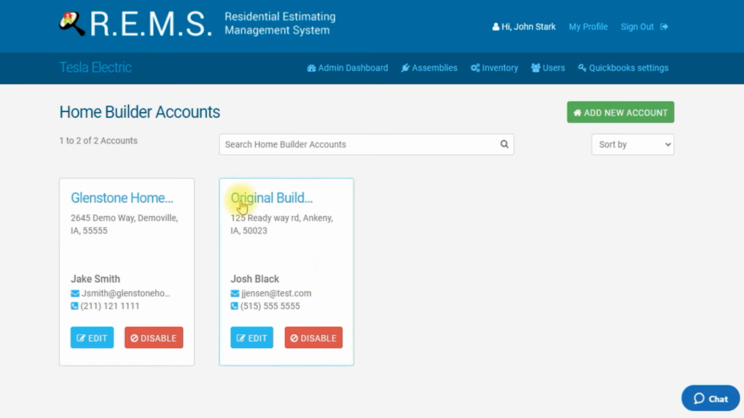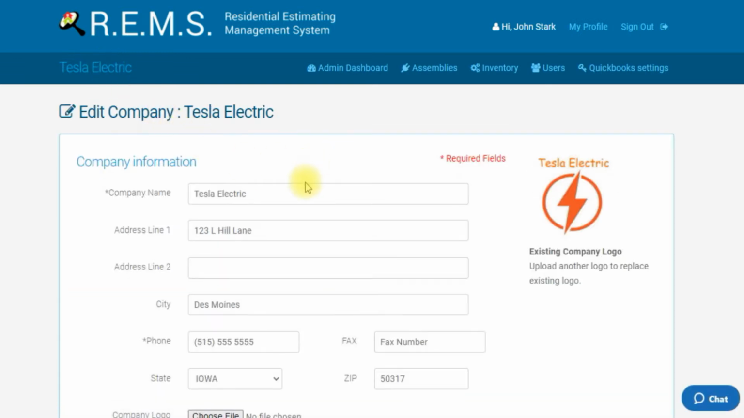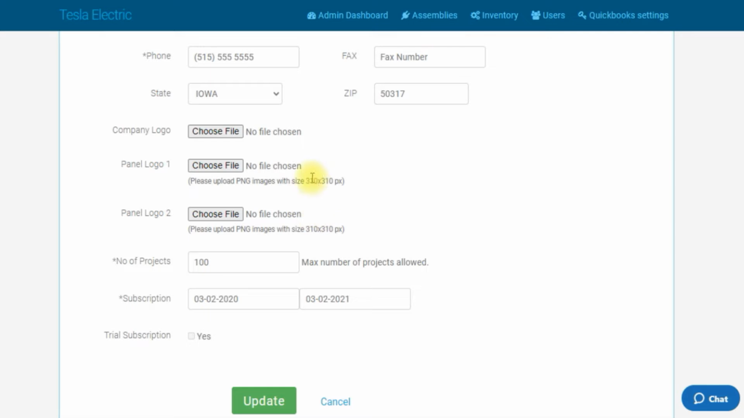How you're going to do that would be that you would go to the company menu of the Tesla Electric, or your company's name. You're going to click right here. And on that edit of the company information, you'll go down and you'll see that there's two new spots on here for panel logo 1 and panel logo 2. We recommend that image to be sized for 310 by 310 pixels. That's going to be the best size for it to fit the image in the panel schedule.